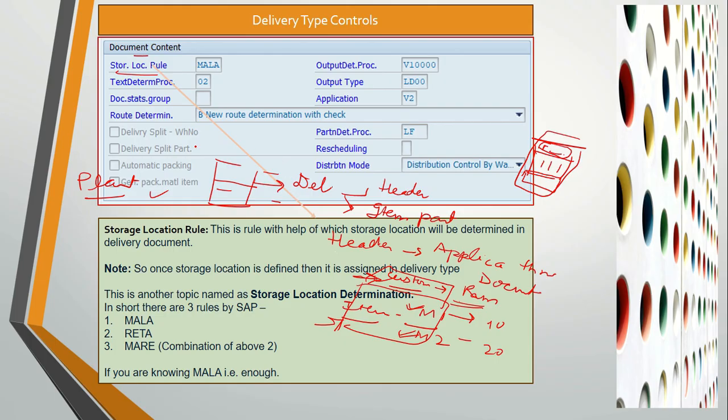So I was saying we were talking about the storage location rule. Why I said header and item things: this storage location tells from which storage location this material will be sold or delivered. I hope you know what a storage location is.